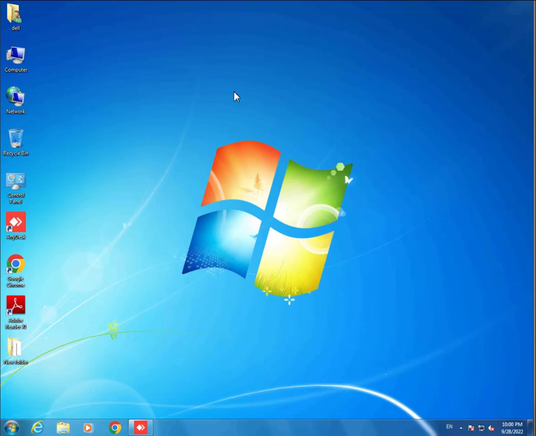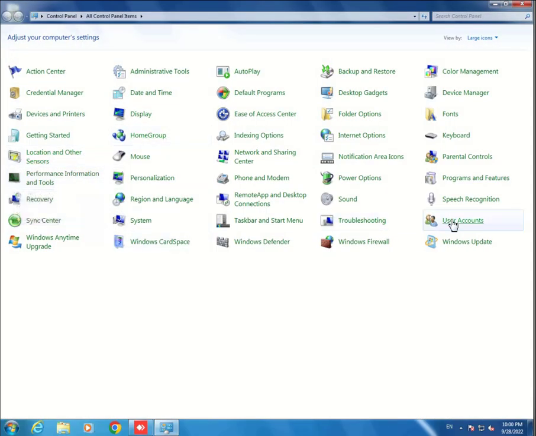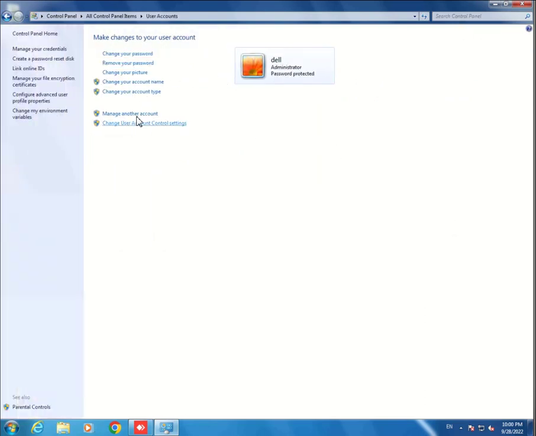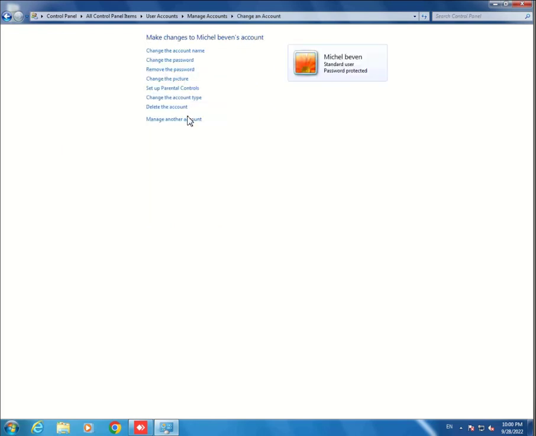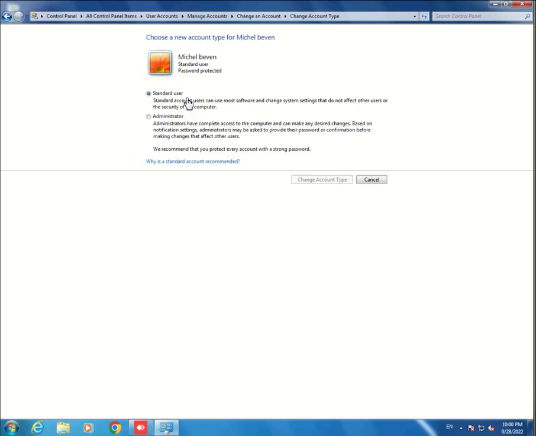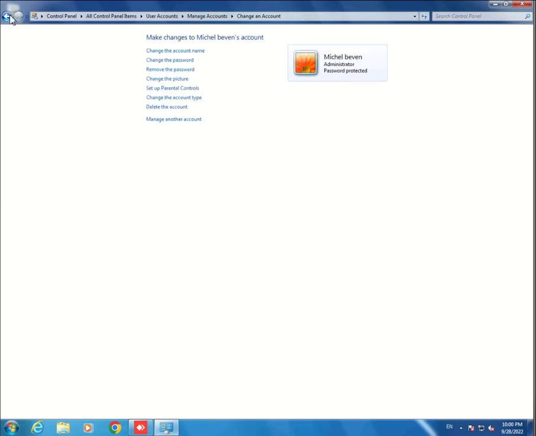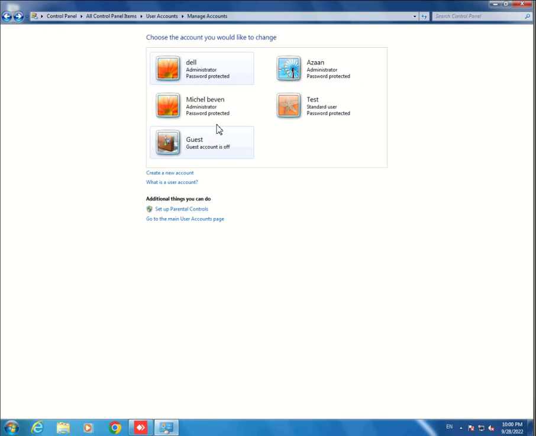This is one method to create a user with admin rights, or to give rights to an existing user. If we want to give rights to an existing user, like this standard user, we can change the account type, click on Administrator, and click Change account type. Friends, you see here, this is also made an administrator user.